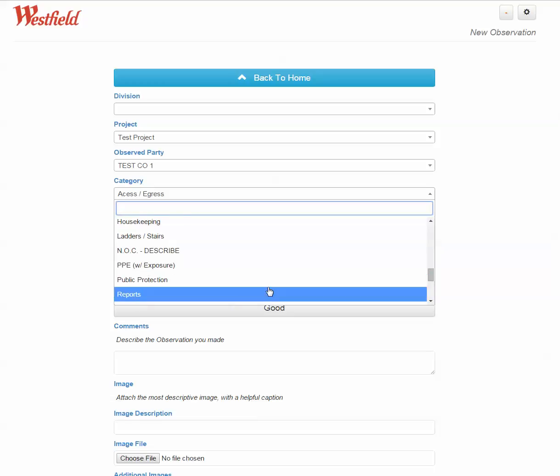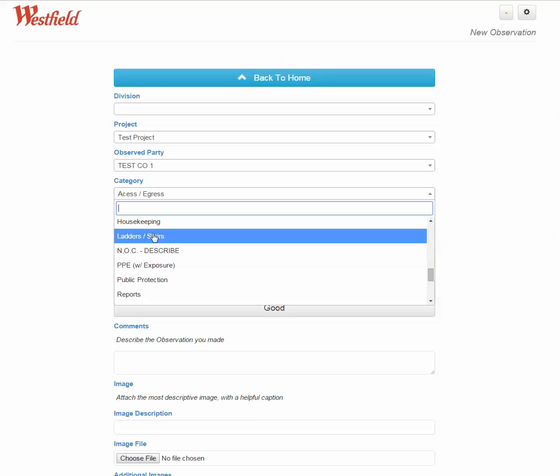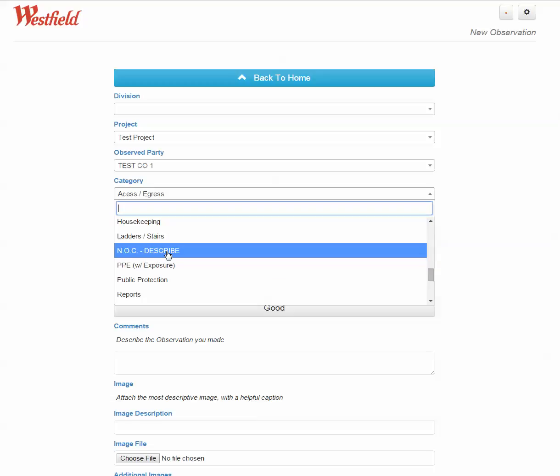As I continue to scroll down, you'll see we have a not otherwise classified category. We really don't want to use this one unless we really have to. We really want to try to categorize in one of the areas, because that's going to help us with trending what is occurring out there too.